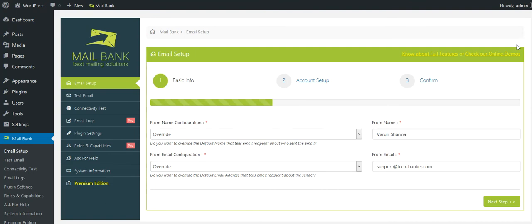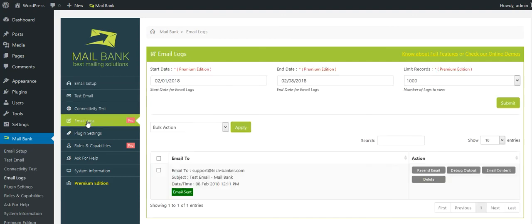So how do I know that emails are going or not? So I could check these emails from a very good feature that is called email logs. Email logs give me an overview of what emails were being sent from my WordPress website at what particular date and time, and I could see the status as well. Isn't it fantastic? Yes, it has made sending emails super easy.